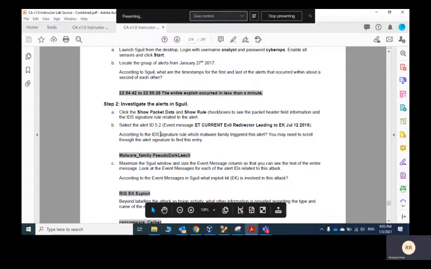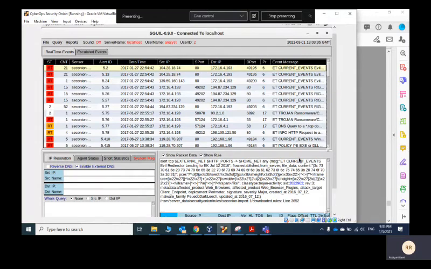According to the IDS signature rule, which malware family triggered this alert? You may need to scroll through the alert signature to find this entry. You go to here, this is the message, this is the alert signature. Which malware family? Sundown, Goon, Leech. So this is the malware family.